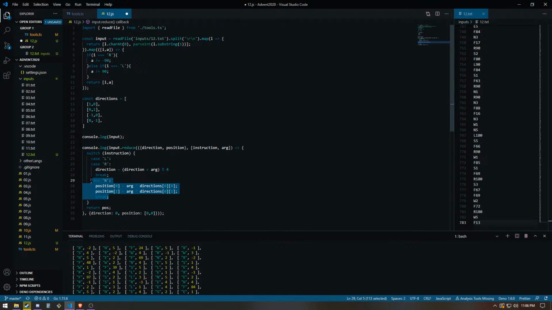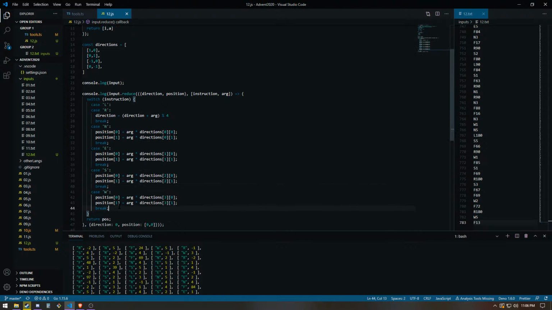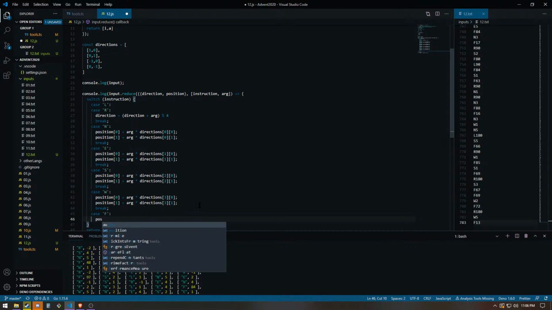I can repeat this for the other cases: north, east, south, west. Why is my alignment wrong in here? And then do this forward. I just realized my music's not playing. That pisses me off.